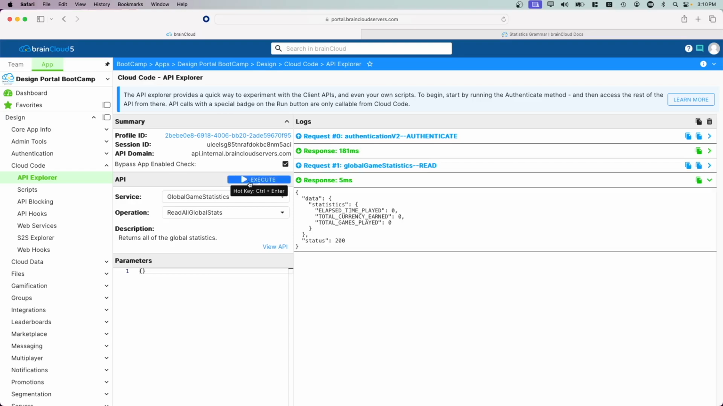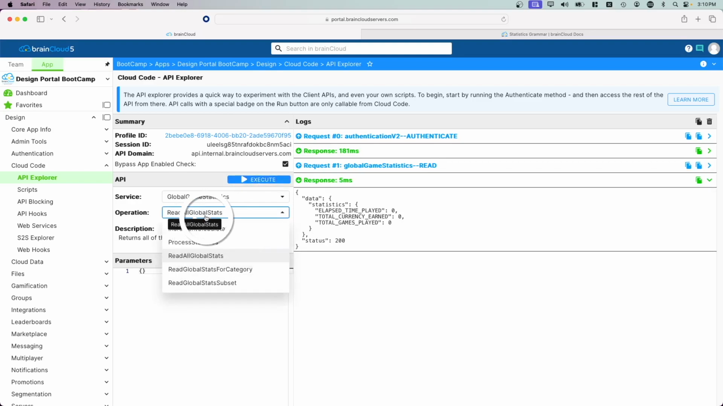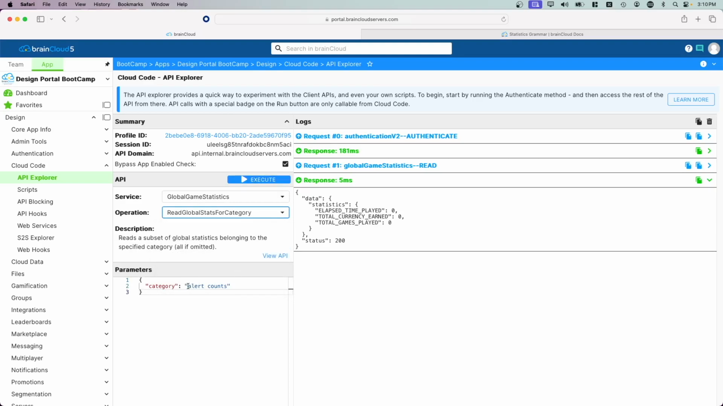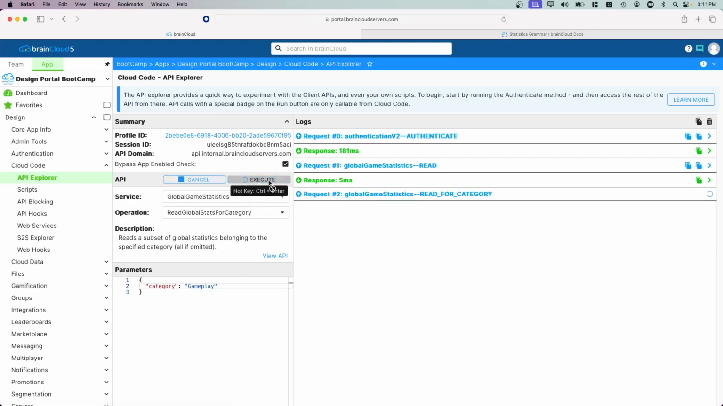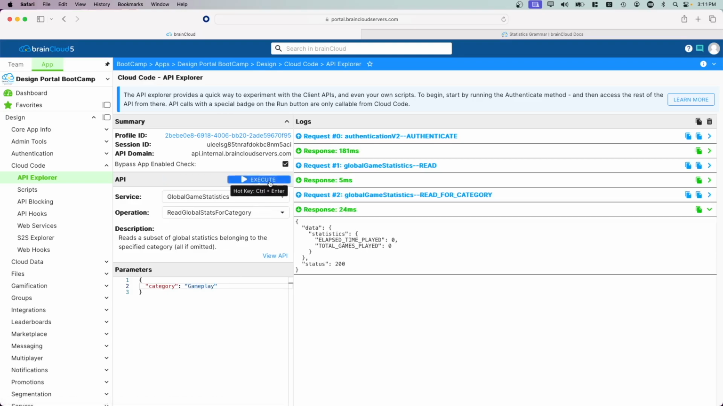There are 2 more Read Statistic requests that I want to show you. From the Operations drop-down list, select Read Global Stats for category. In the Parameters section, enter Gameplay as the category value. Click Execute to make the request. Only the global statistics with the gameplay category were returned in this response. This request is useful for getting all the statistics for a particular category in a single request.